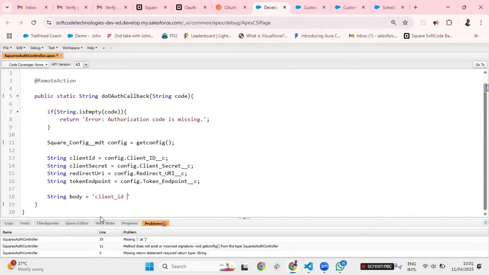Okay, and then of course it's going to be equal to our own client ID that we have actually built. Okay, I hope you are following. It's going to be equal to our own client ID that we have actually built.